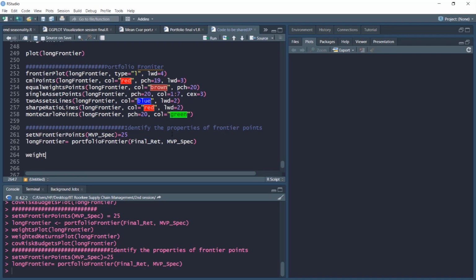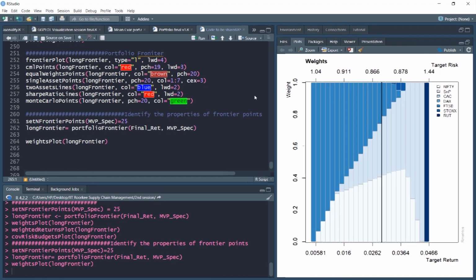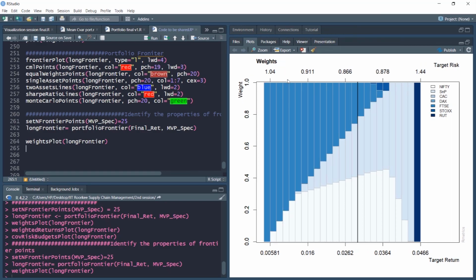So we need to use this weights plot command, and we need to supply our long frontier object. Let's run this. So notice in this weights plot command, we have weights, and on the x-axis we have target return, on the top of it we have target risk, and we have unique combinations. So there are 25 points or portfolios. For each portfolio we have target risk and target return printed here, and their weight out of the total 100%, or this one represents 100% and there's 0.